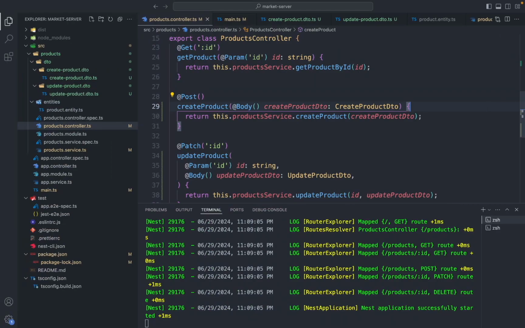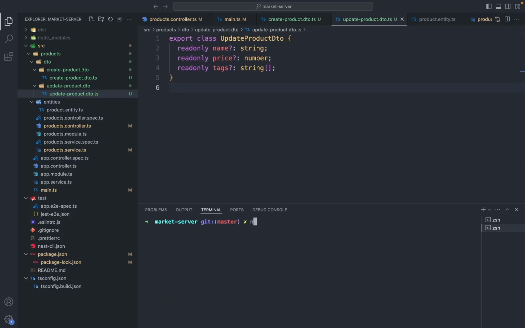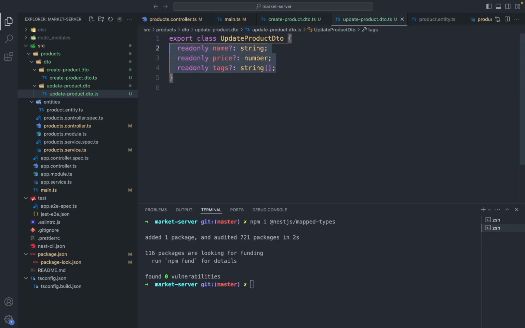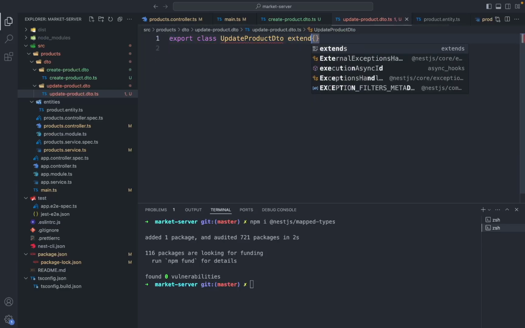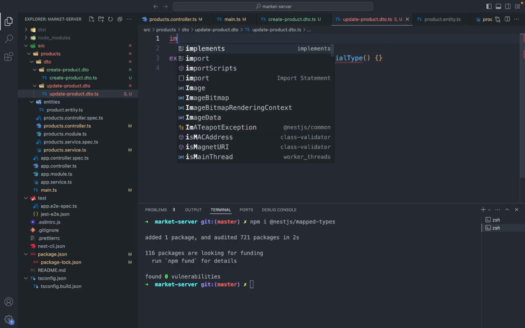Perfect. Now let's go to our update product DTO and improve it. We used redundant code here, and we can avoid it. Instead of manually copying properties from create product DTO, we can use PartialType. First, let's install it by running npm i @nestjs/mapped-types. After the installation, let's delete all the properties in update product DTO and extend PartialType here. And let's import PartialType.